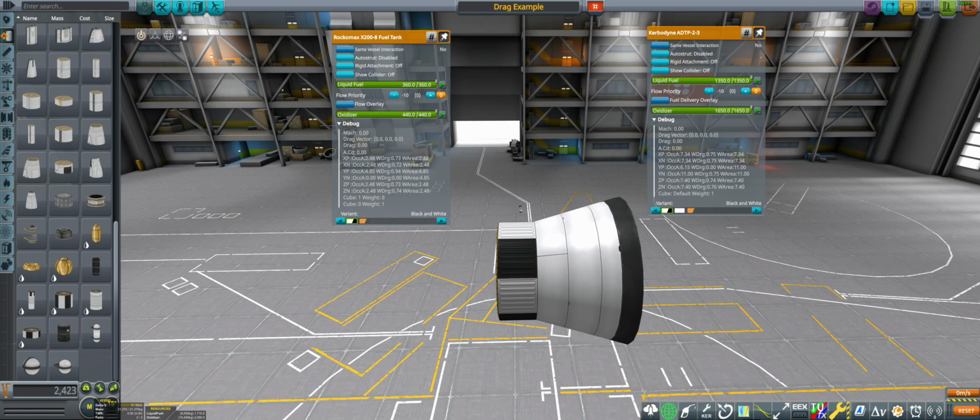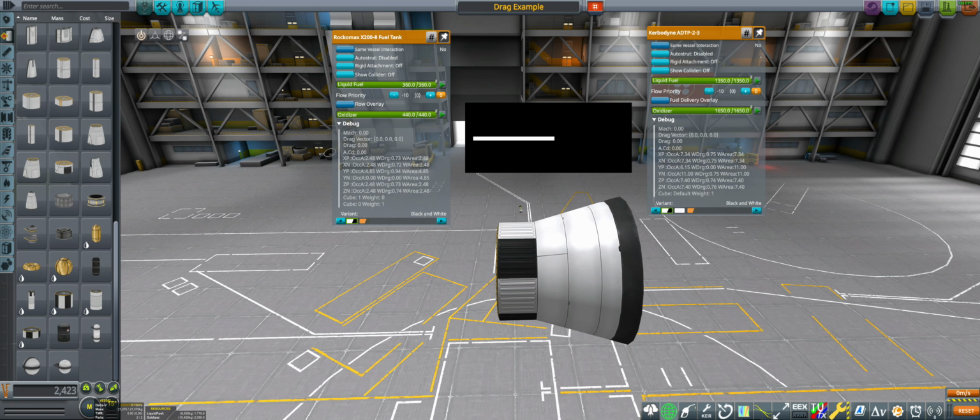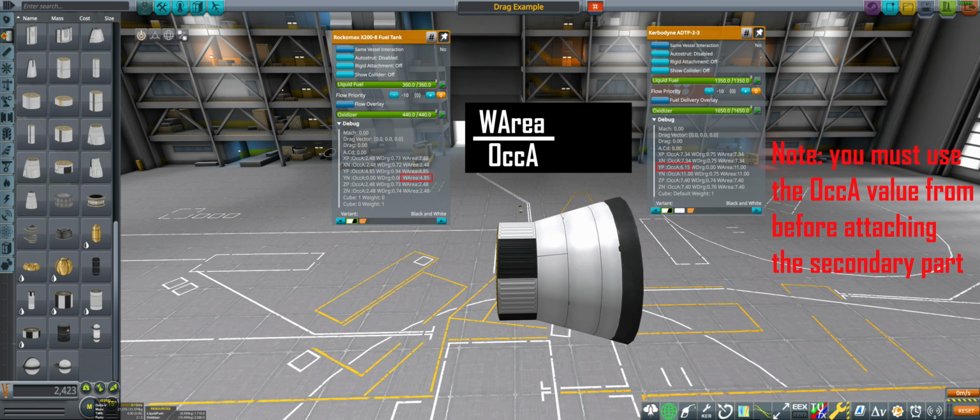To fully reduce the W drag value to 0, the ratio between the W area of the attached face of the secondary part to the occlusion area of the attached face of the primary part must be larger than the W drag value you are attempting to zero out.